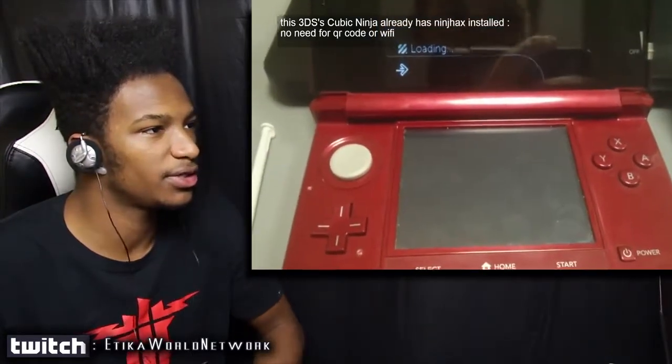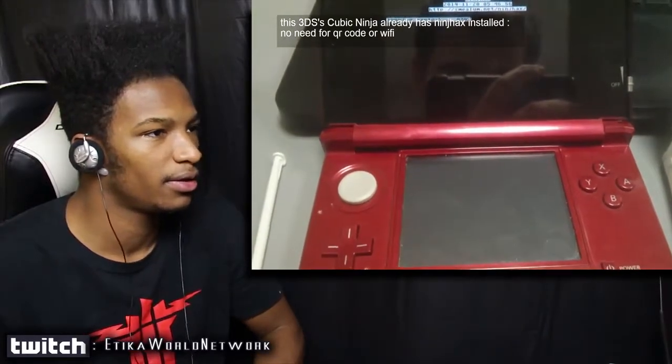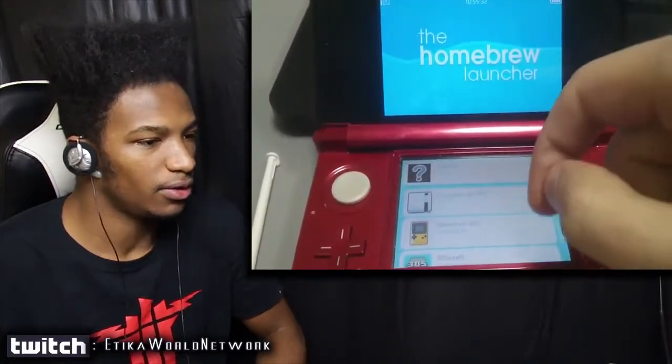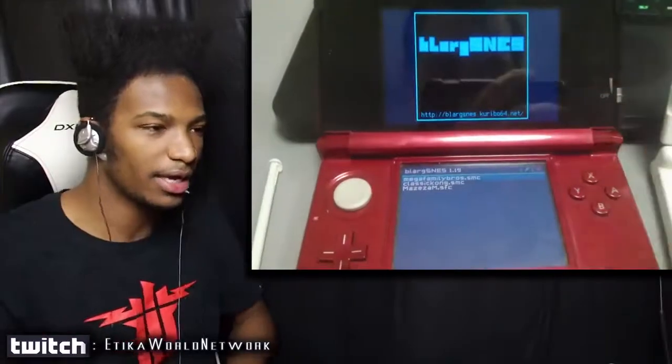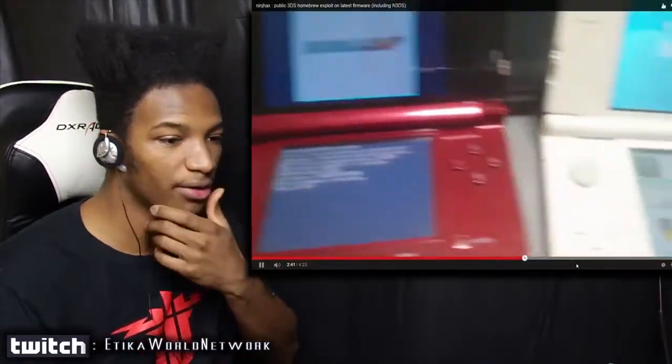The 3DS in Cubic Ninja already has Ninja Hacks installed. No need for QR code or Wi-Fi. Okay. So once you already have it installed, all you gotta do is go to Cubic Ninja and go to the menu, hit that QR code button, and you're good. And this is just basically showing off a lot of the homebrews that are available.